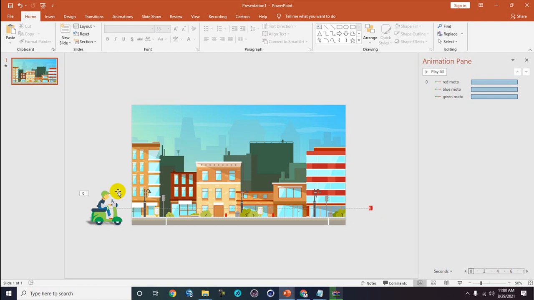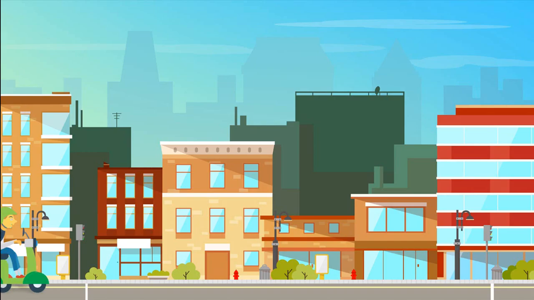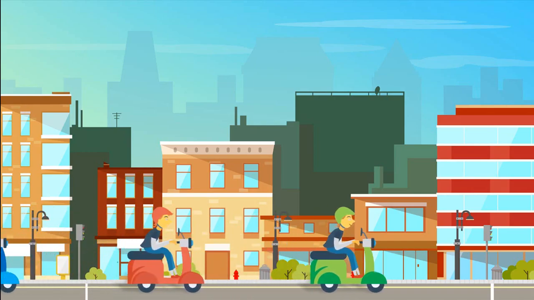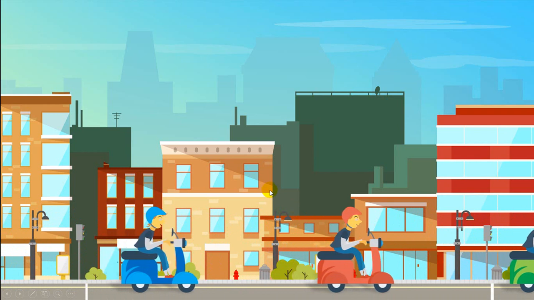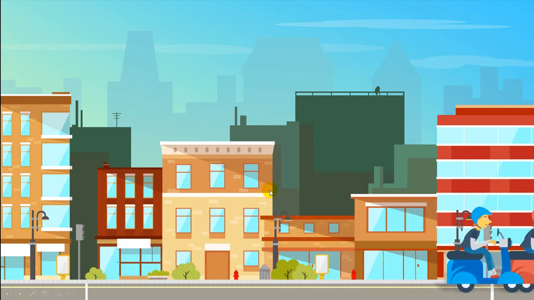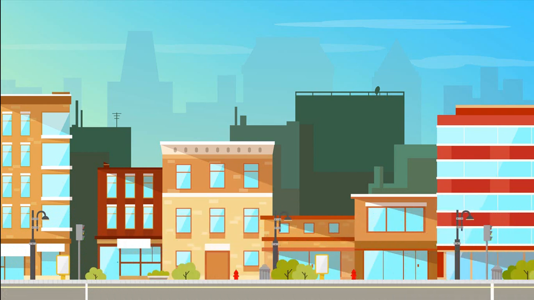Okay, if you want to change the position of the motorcycle, you can select it like this, and make it a little bit up here and try again. Okay, this is only one animation, still not looping.